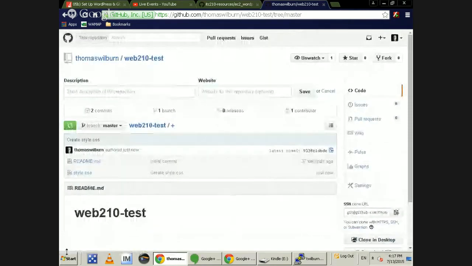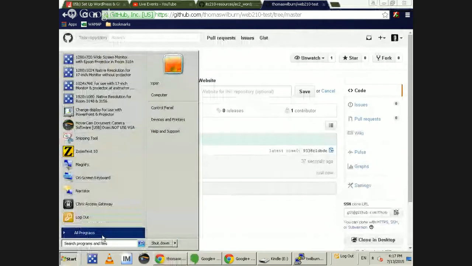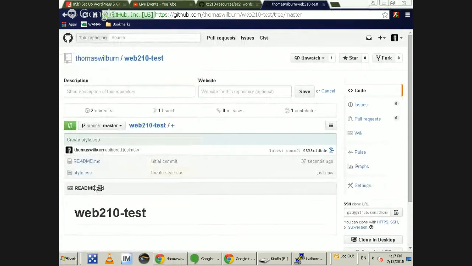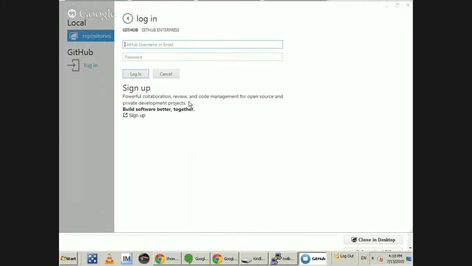And if we wanted to, we could log into the desktop client. We could go to GitHub, and we could watch this take forever to load up, as it usually does. And we could clone this to the desktop. So in a second, I'll show how that works while it gets started. In the meantime, let's take a look at the other side of this, which, oh, never mind, I'll just log in.